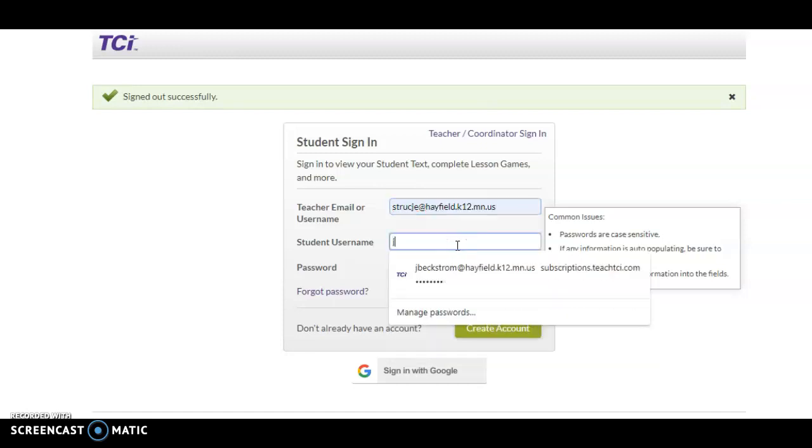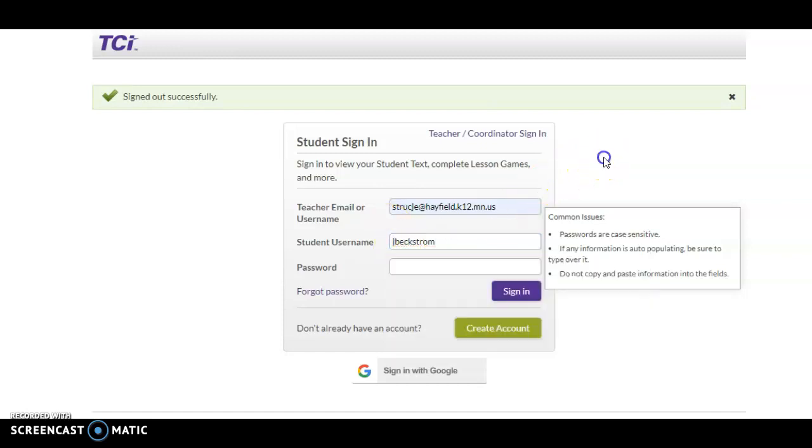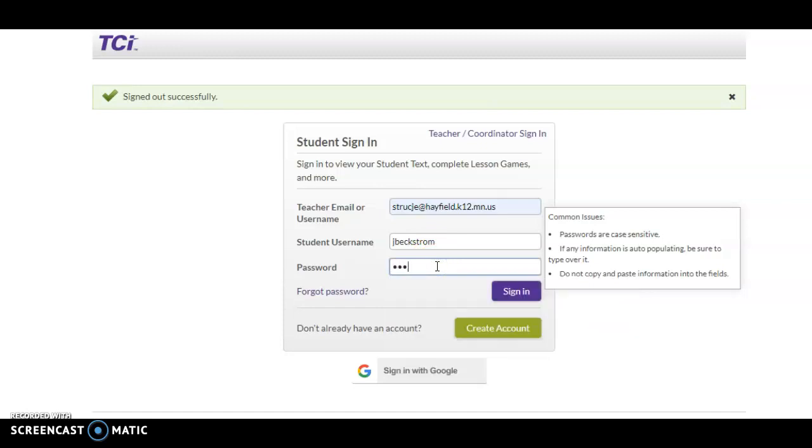Then each of you is getting a student username. And most likely it's going to be your first initial last name. For some of you it's going to be your first two initials and then your last name, because I had a duplicate. So that would be the only difference, and I'll get those to you as well. And then your password, for now everybody is 1, 2, 3, 4, 5, 6. Very simple, and then you hit sign in.